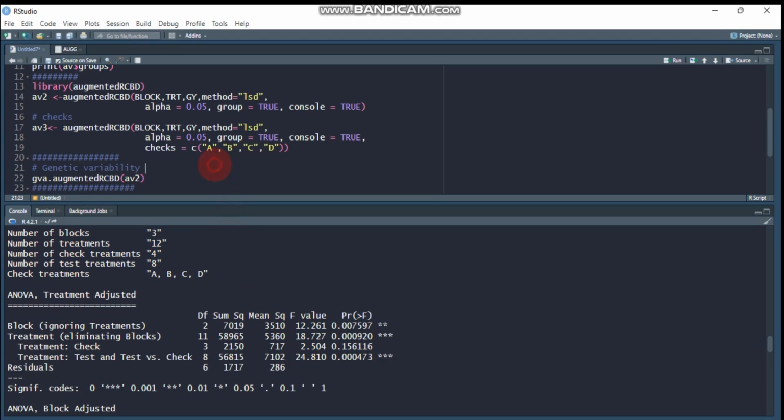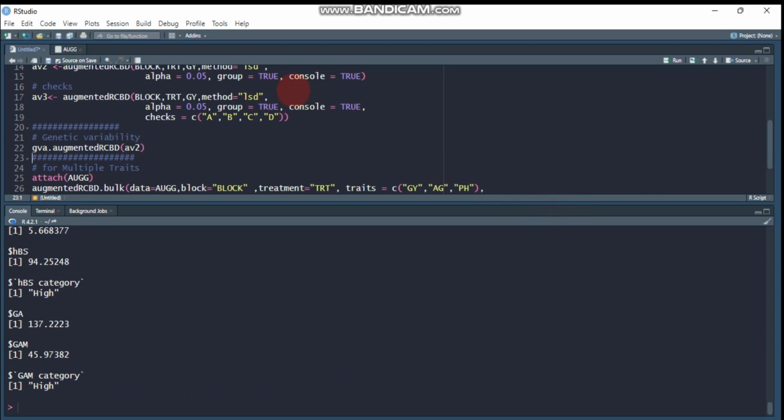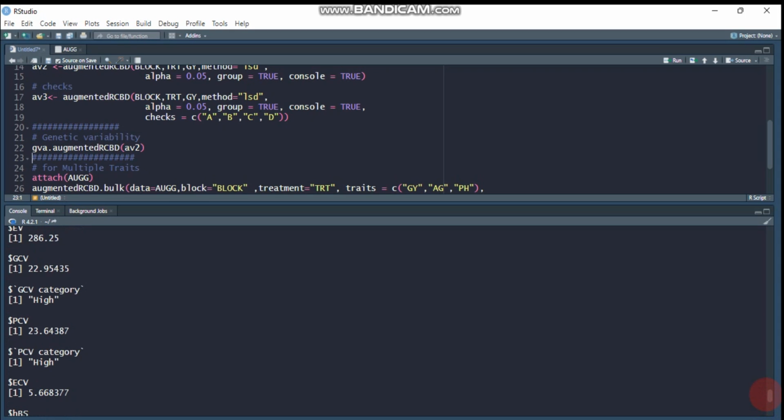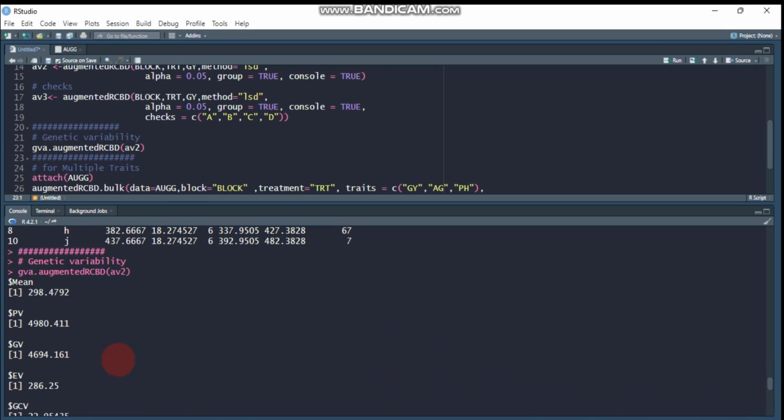Then another question asked by my followers is how to generate genetic variability. That is very easy. In order to generate the genetic variability of an augmented randomized complete block design, you have to use gva, which stands for genetic variability. Here is augmentedRCBD, a function that helps us to generate genetic variability, and AV2 is what we created here; it is the model. If you provide this, you will get these genetic variability parameters. As you can see, there are genotypic, environmental, phenotypic variance, heritability, genetic advance as percentage of mean, and you can also get this detailed information. This is for the grain yield.